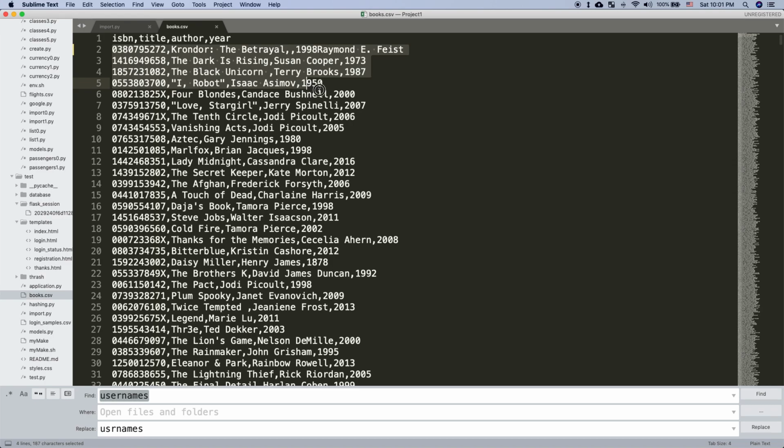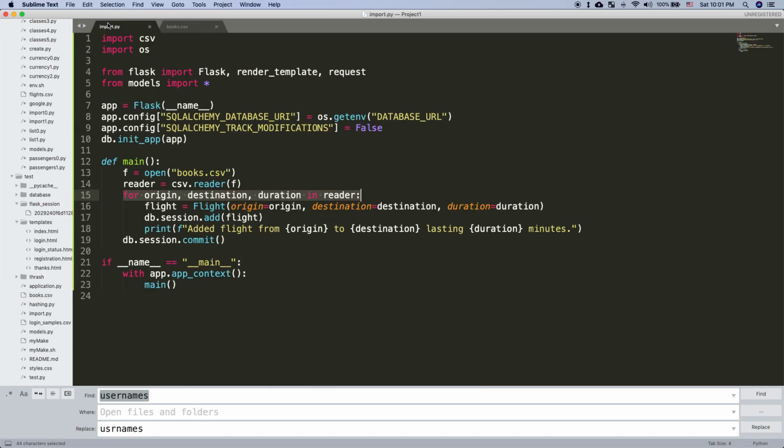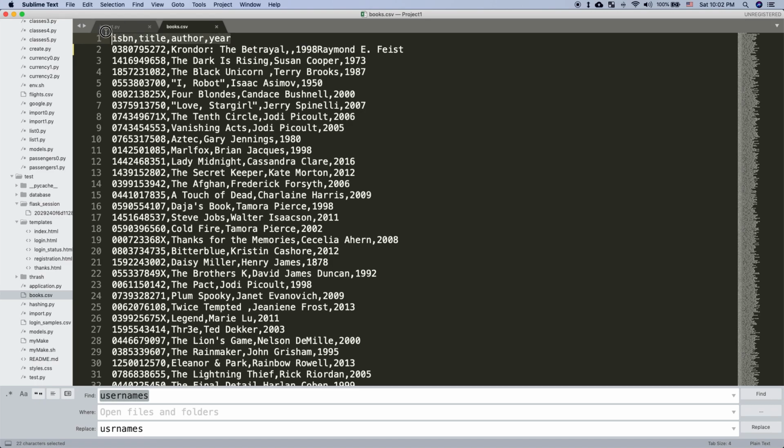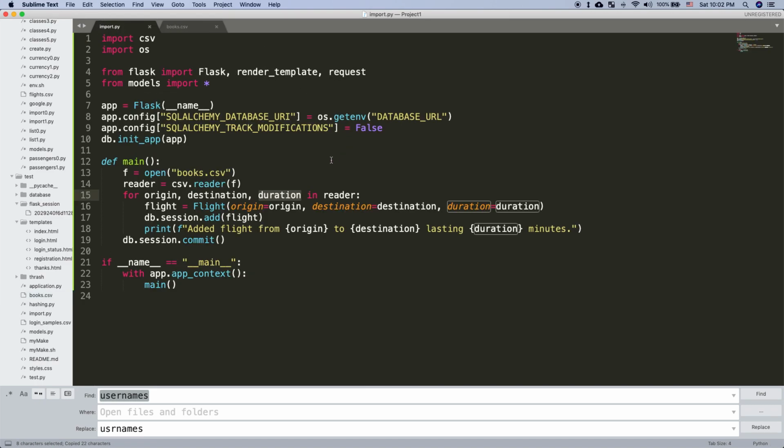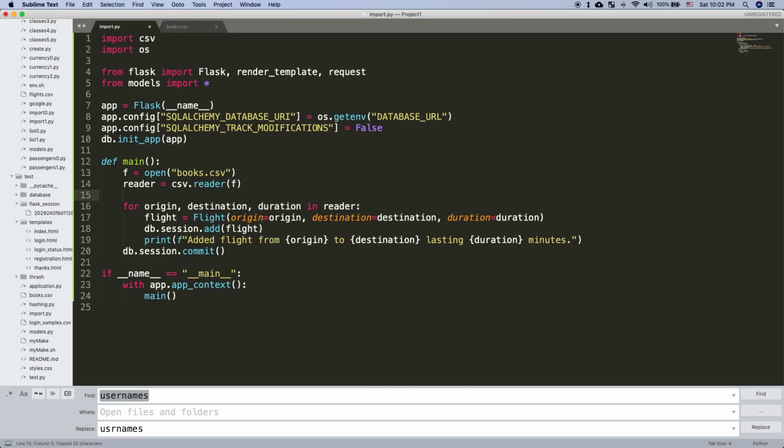So in the first for loop, we're going to get this data, and we pass those data into origin, destination, duration. But for us, that's not what we want. We want to do this instead: ISBN, title, author, and we also want year.